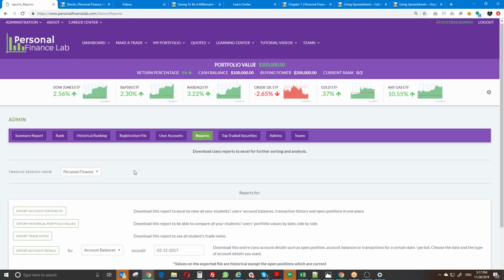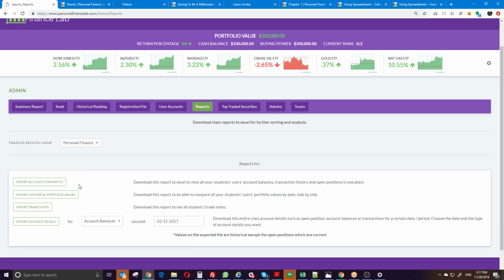This Reports tab will let you export your entire class data all at once to one spreadsheet. So the account statements report is a very large file, and that's going to have every student's open positions, all of their transactions, all of their account balances, one student after another. Historical portfolio values will show you every student's portfolio value for every day of the challenge. Trade notes, everything they've ever written, and you can get smaller pieces of these reports as well.